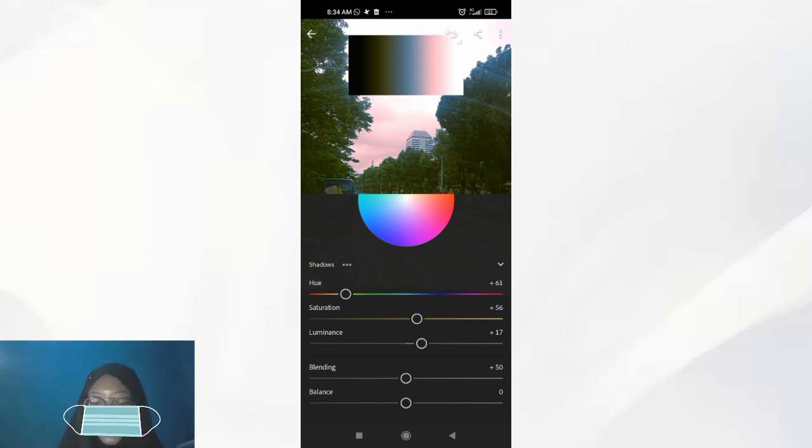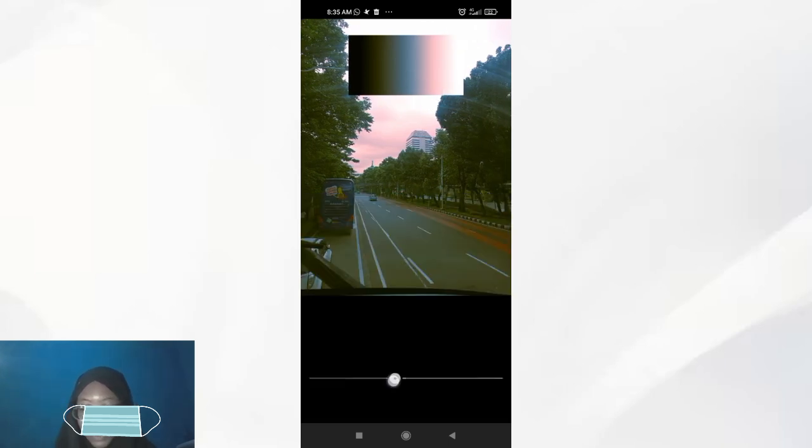So the first I want to explain about the blending. So the function of blending is to adjust all mid tones and then shadow and highlight. So the function is to determine how strongly the color is applied to the photo. Okay guys, so you can see here I choose this yellow, blue and pink. So here I want to adjust this.